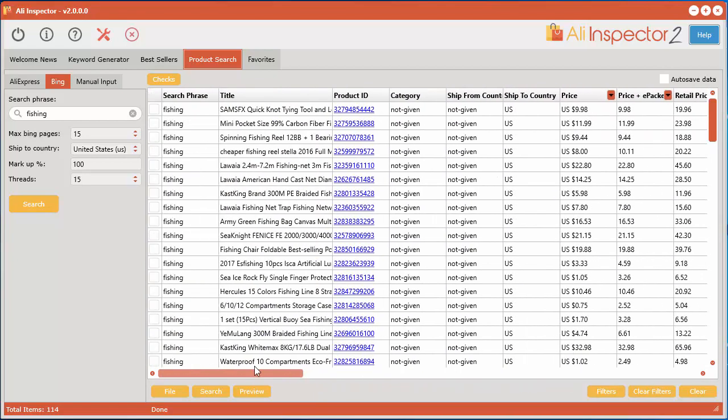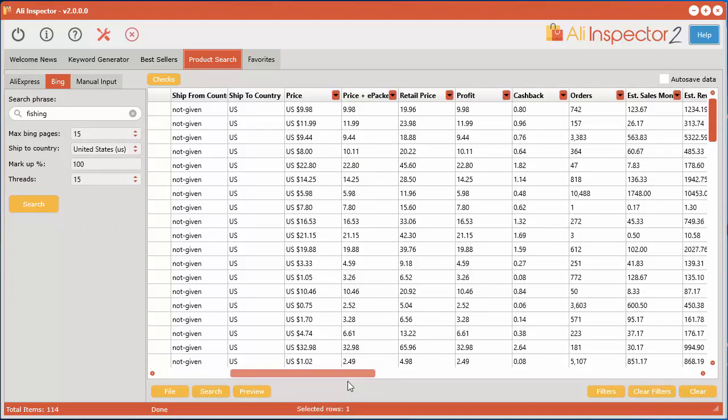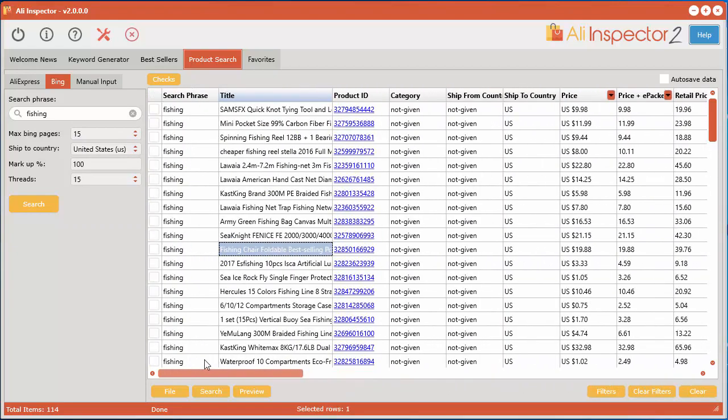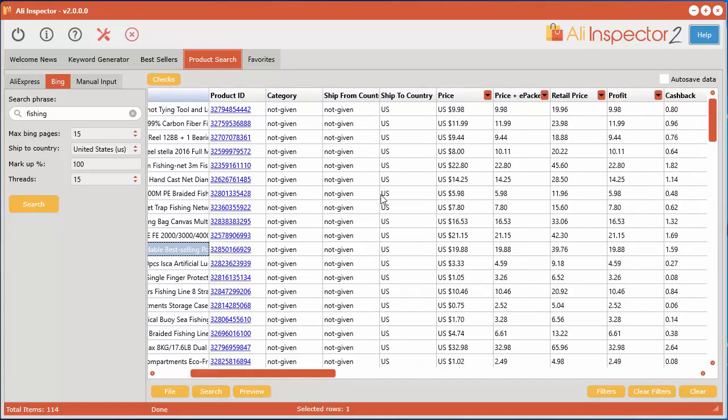So we just got 114 products. And you can search up to a whole 100 pages on Bing. So you can do this really quick. Now it didn't take any time at all. And now we have a whole bunch of different information here. There's a few things that you cannot get in here, for example, category and ship from country, because it doesn't make sense when you do it through Bing. You can also do manual input. Input, that's what I'm trying to say, not import.